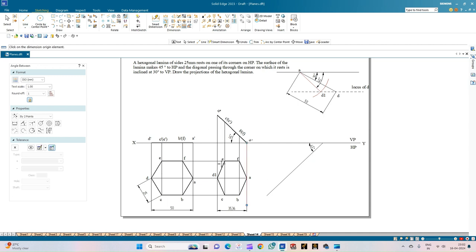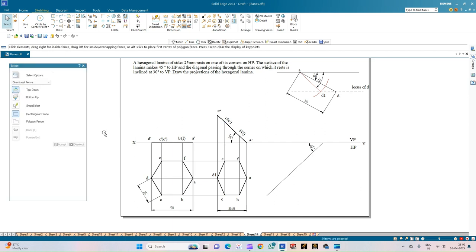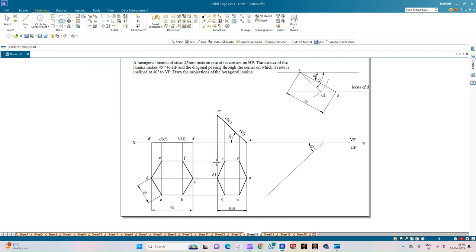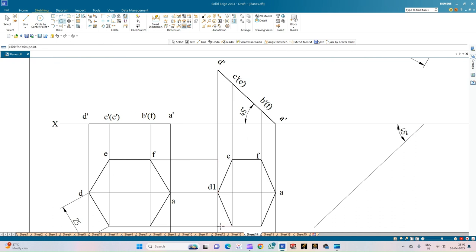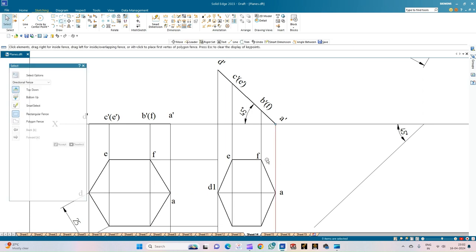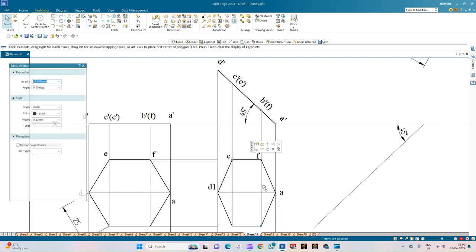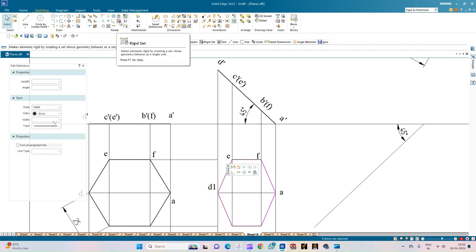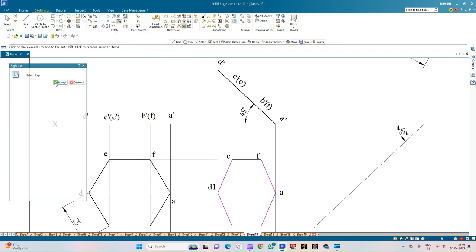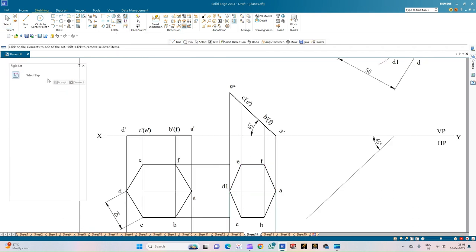So on this 45 degree line, we shall place this hexagon. To make this rigid, what we should do is, first let us just trim these projection lines for the time being so that it can be made rigid. So let us select this hexagon and make this a rigid set by clicking on the icon rigid set in the relate menu and then accept. So now this is a rigid set.